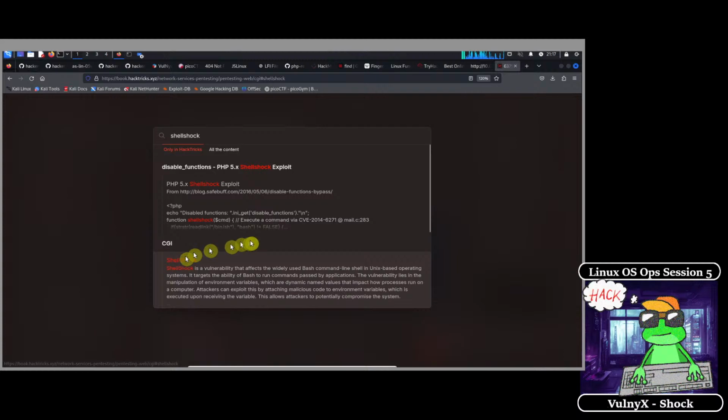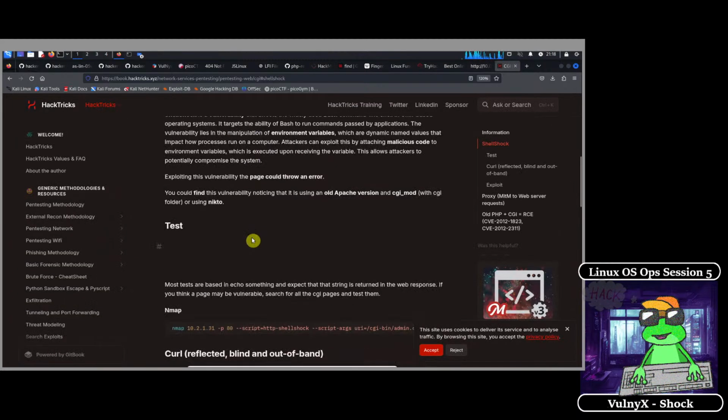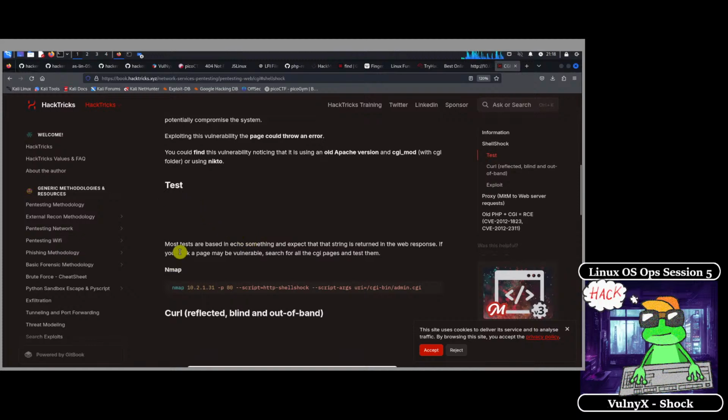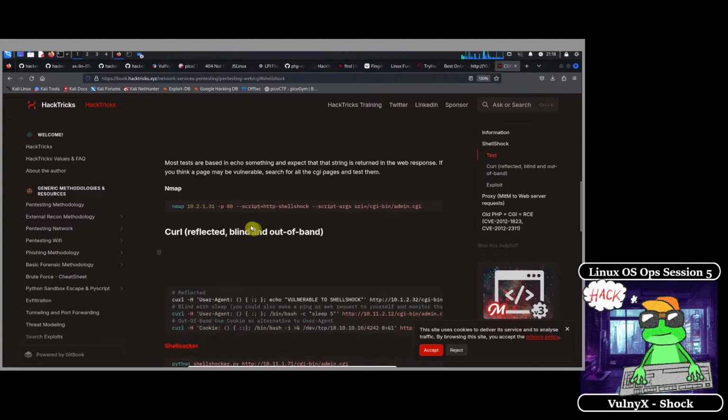Let's go over to this page. So we do a test. Most tests are based on echoing something and expecting that the string is returned in the web response. If you think a page may be vulnerable, search for all the CGI pages and test them. Okay, so CGI pages.